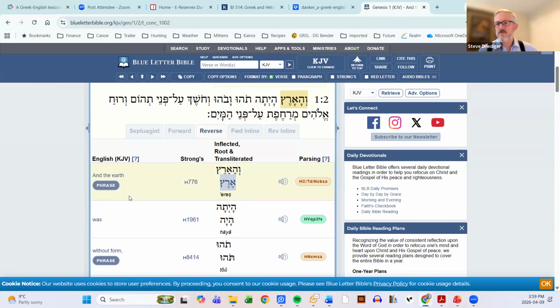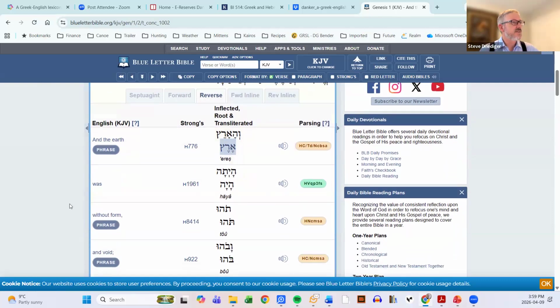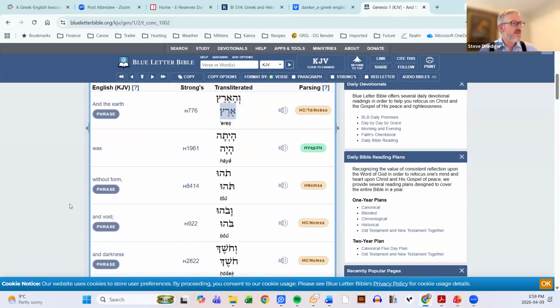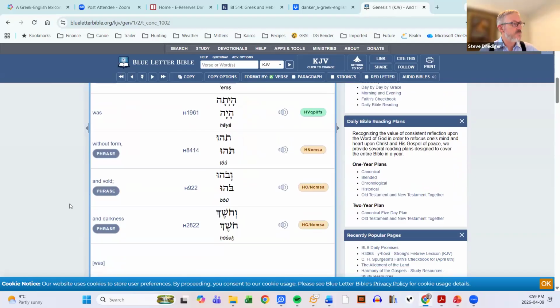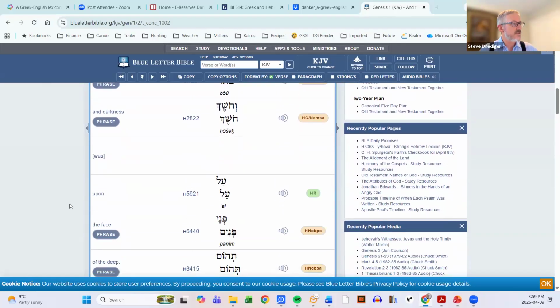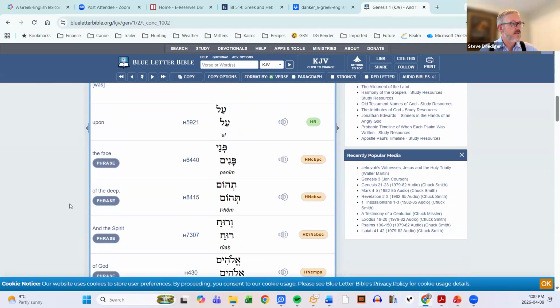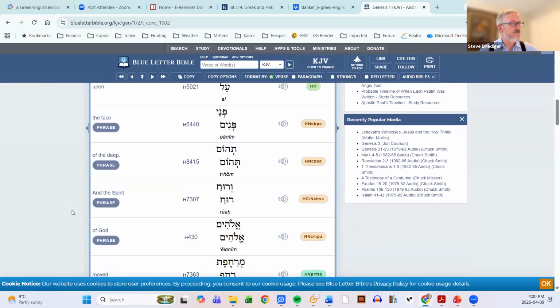So that's not part of the assignment. I'm just talking about that because it's there in front of me. Okay. The word that we're looking for is the one that is translated as spirit. And so we're just going to keep cruising down here. And we have "and the spirit."